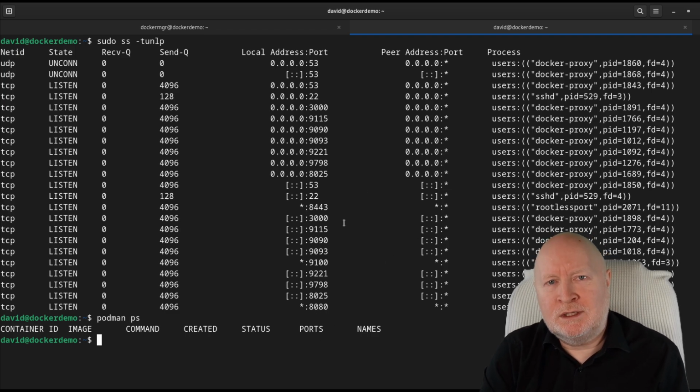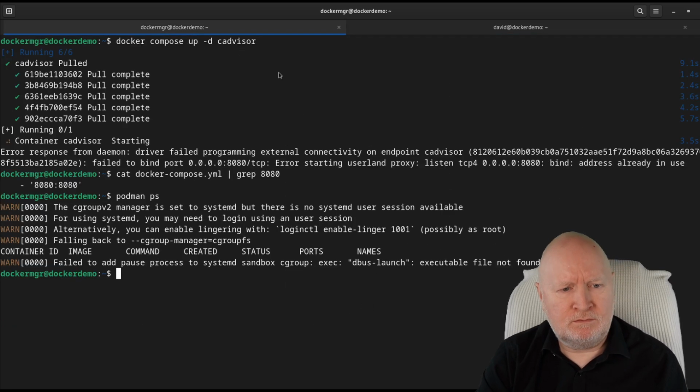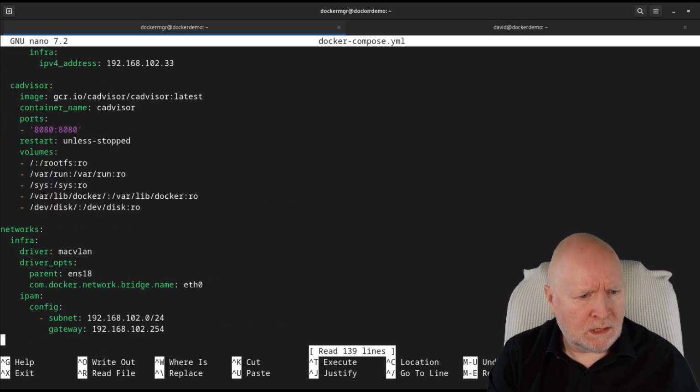So I've got to come up with a decision here. Do I take Podman out or disable whatever that feature is that's running there? Or do I do something about the container? For me, the easiest thing to do is to just modify the container that I've got. So I'm going to edit this compose file, and I'm just going to have to put this onto a different port.